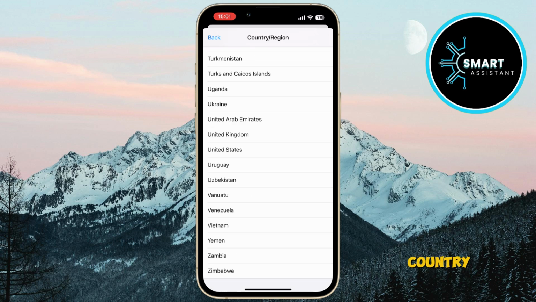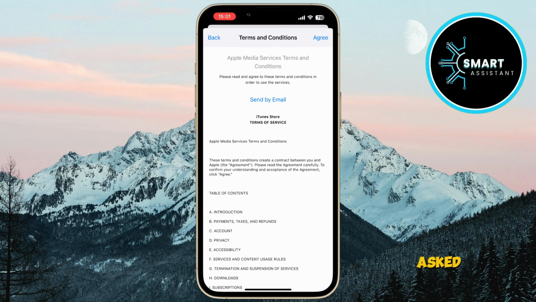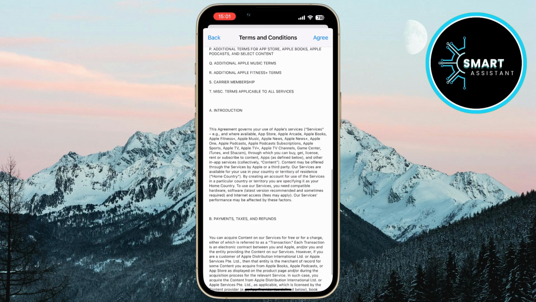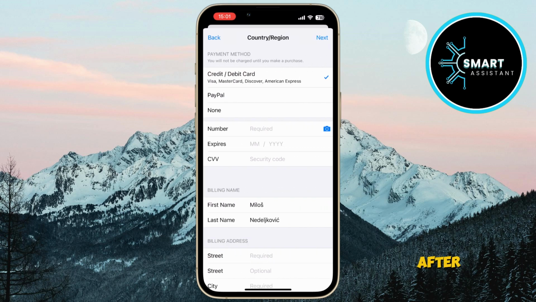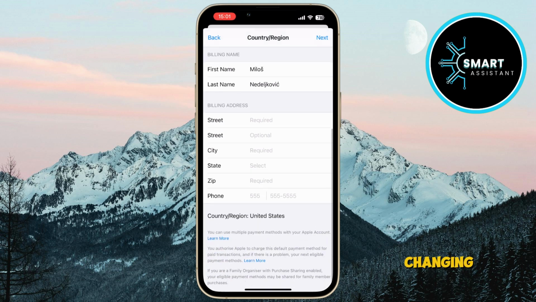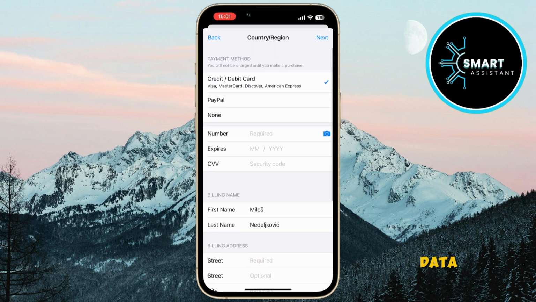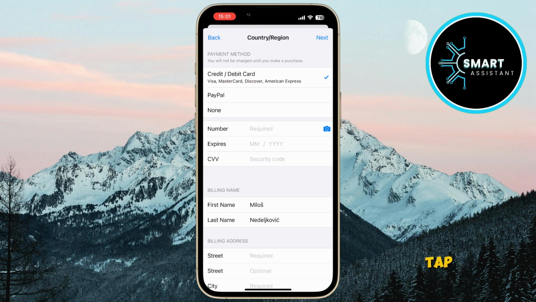Choose your desired country, let's say the United States. You will be asked to agree to the terms and conditions. Tap Agree. After that, you'll need to enter the payment method details valid for that country, as well as a billing address. This is how Apple prevents users from falsely changing their country without proper data. Once you've entered the details, tap Next in the top right corner, and that's it.